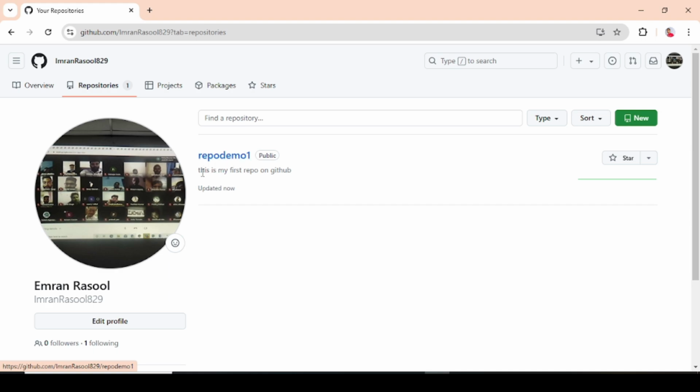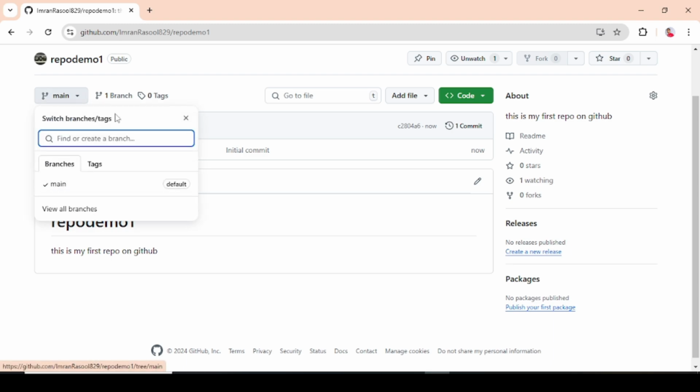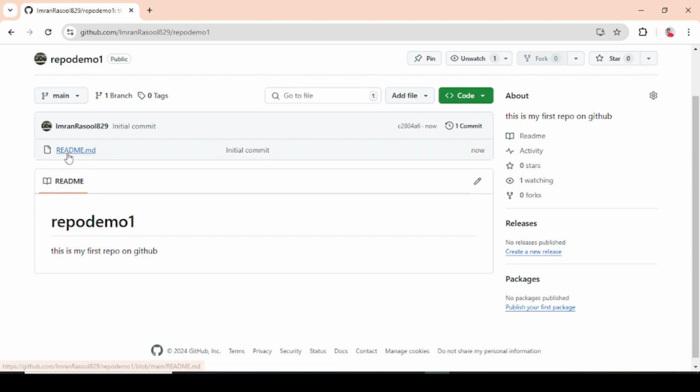This is our repository name. If I click there, we can see our repository and the name of the branch. Main is the default branch name. Here we have only one branch, that is main. Here it is showing one main branch, and this is our readme file. Inside the readme file we have the repo name and also this description.